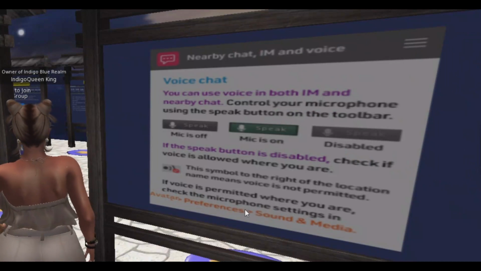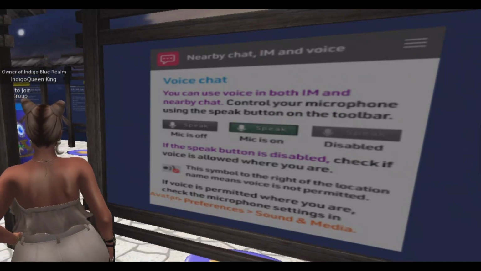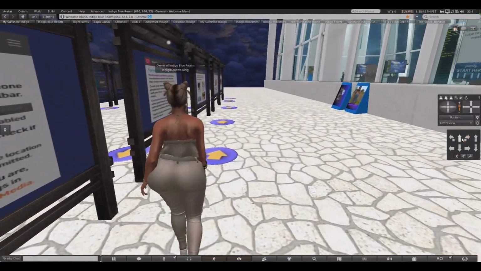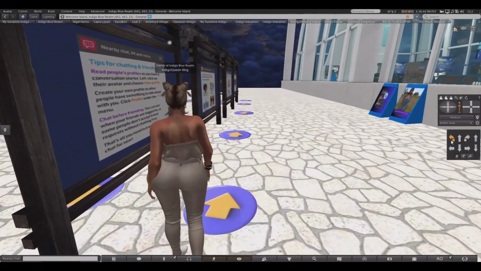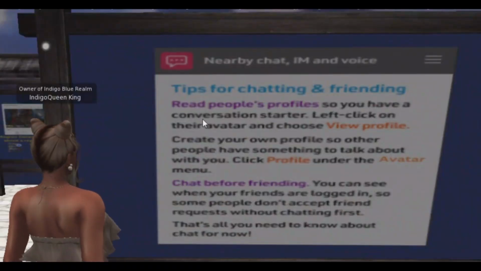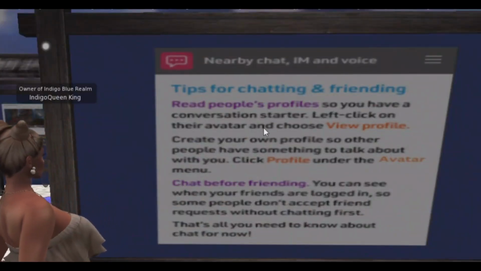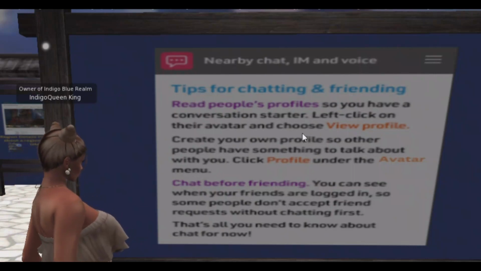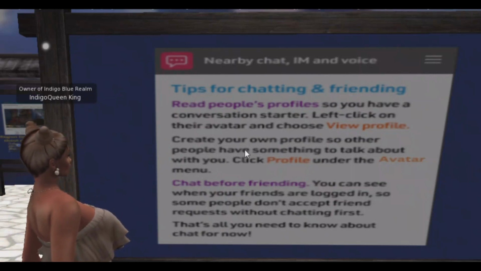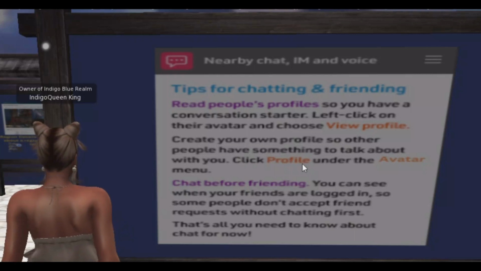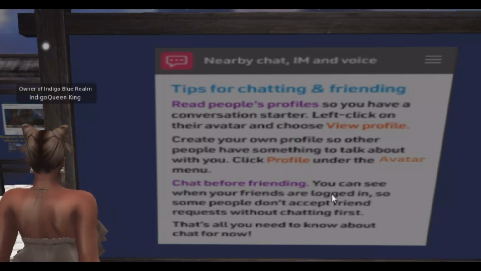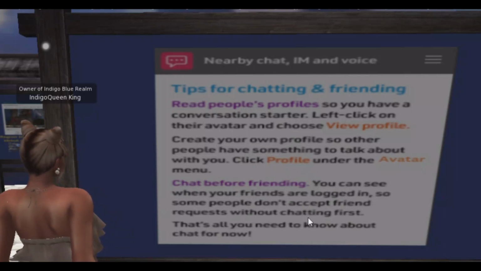Next, we are going to look at some tips for chatting with other avatars. Click their profile and see if you have anything in common with them. Make sure you create your own profile. I have to make mine a little bit better. You can add me as a friend if you want. And then, you know, just chat before friending and see if you have anything in common with them first. That's pretty much all you need to know.